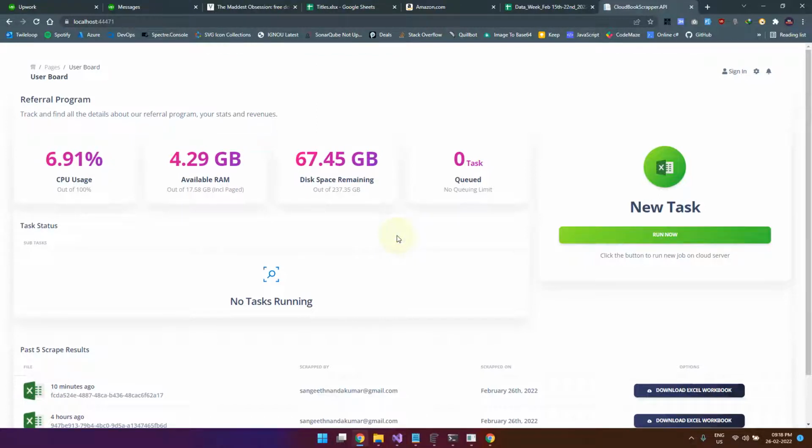Now, on the right side, we have the card that will get our task done. So we have a main button, Run Now. Whoever wants can simply click on the button and the process will start on the server. So that's how it is created.